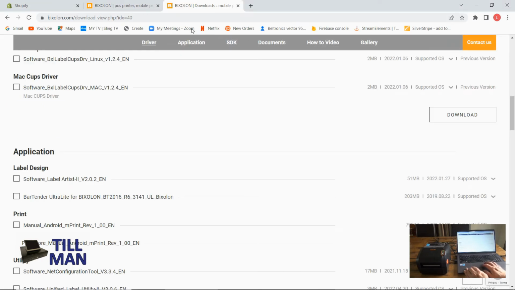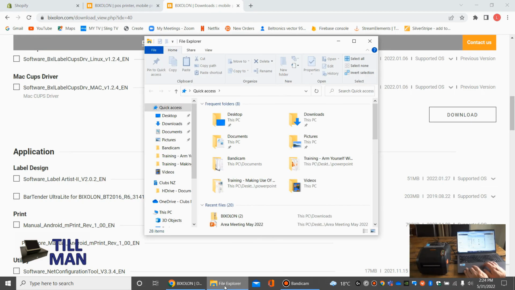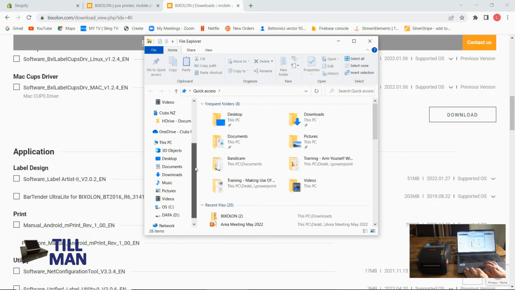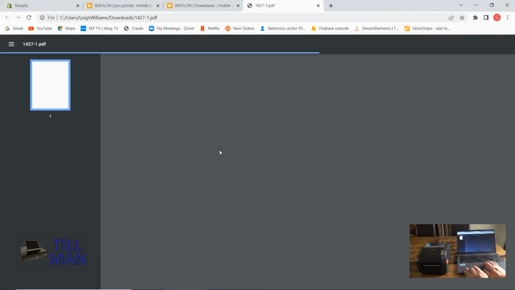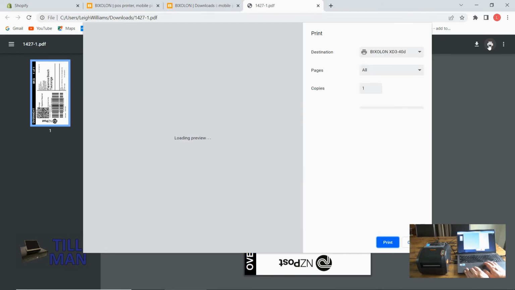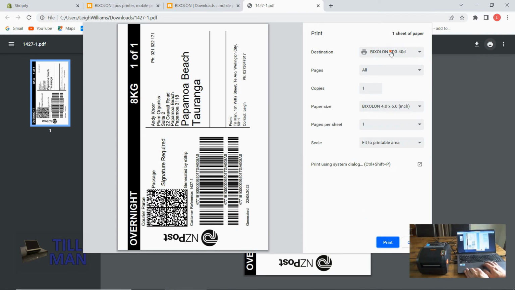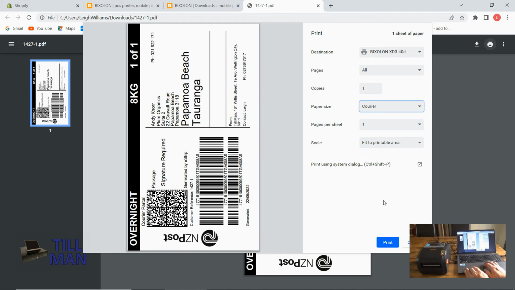Close that one. Now, when you are using your courier printing program, it will produce a PDF, which is what we want to print. So all of them do the same, Go Sweet Spot, EShip, all the common New Zealand ones. Let's see if I've got one here in downloads. There we go. So it'll produce a PDF which looks like this, and you just open it in Google Chrome or whatever you're using, and then you can go print here. Now you want to check that the destination is the Bixolon XD3-40D, and you want to set the paper size to the one you created. So in our case, we want courier because we've got the courier labels in.